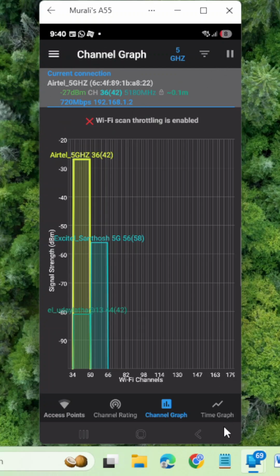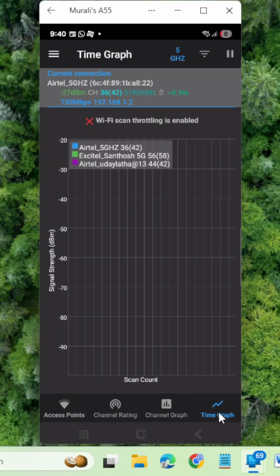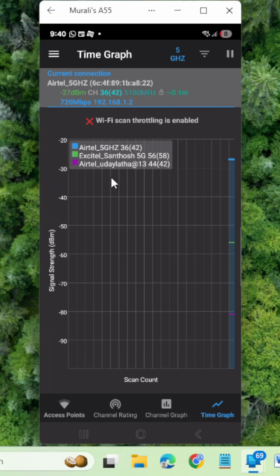And let me select the time graph here, the last option. Here you can find the visible available Wi-Fi network signal strengths over a period of time. So if there is any loss in the signal strength, you can find it here.